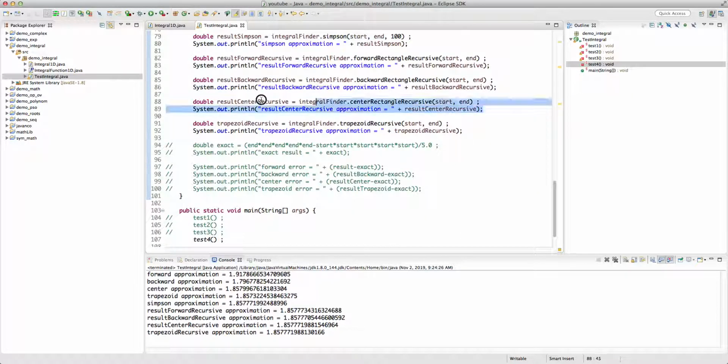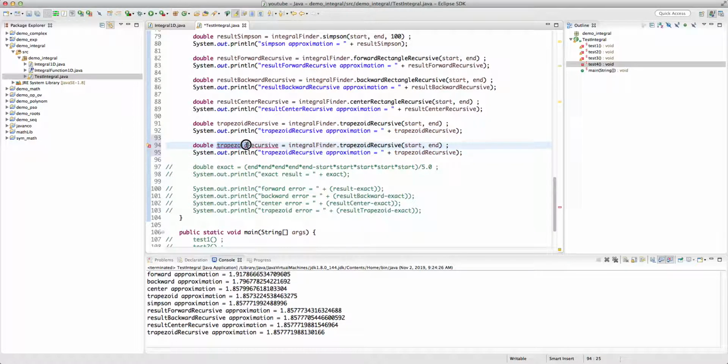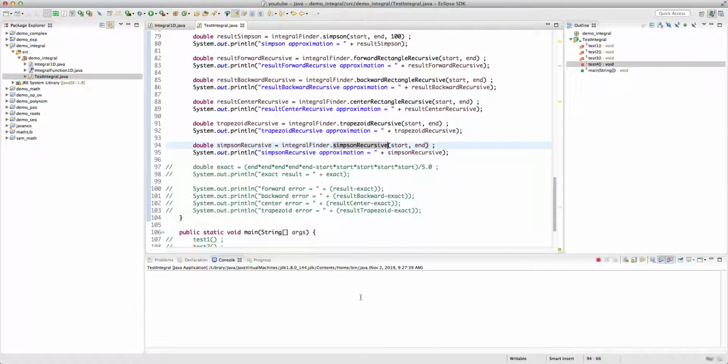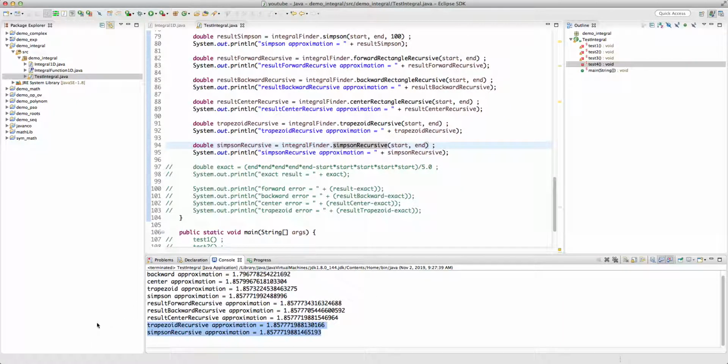And let's also add the Simpson here. Recursive, trapezoid recursive, Simpson recursive. And the Simpson approximation non-recursive is 1.857777199. The recursive Simpson is 1.85777. So again, pretty accurate, 1988.